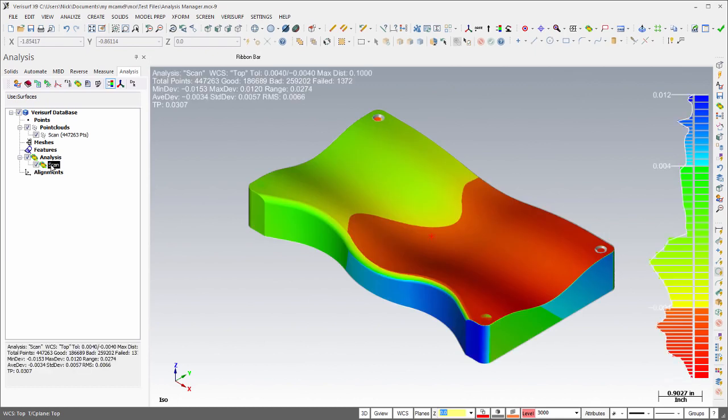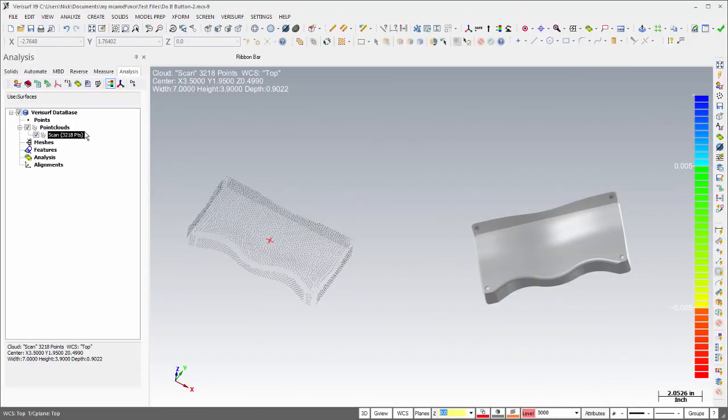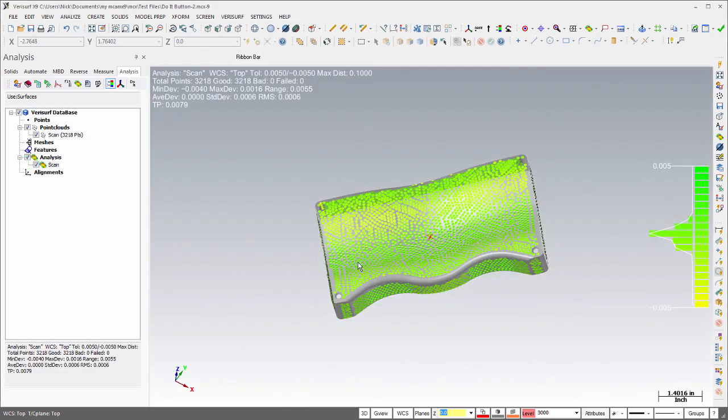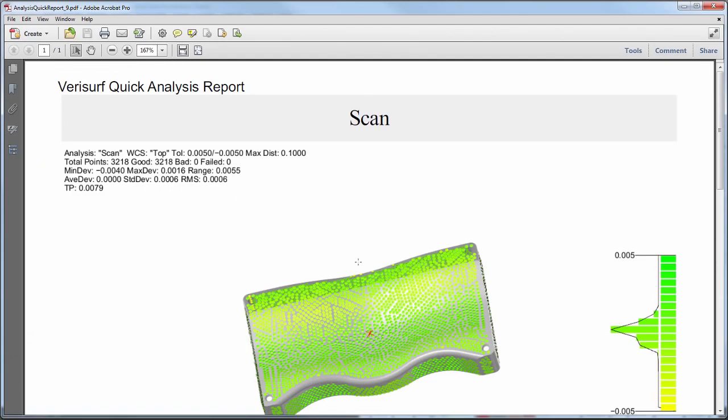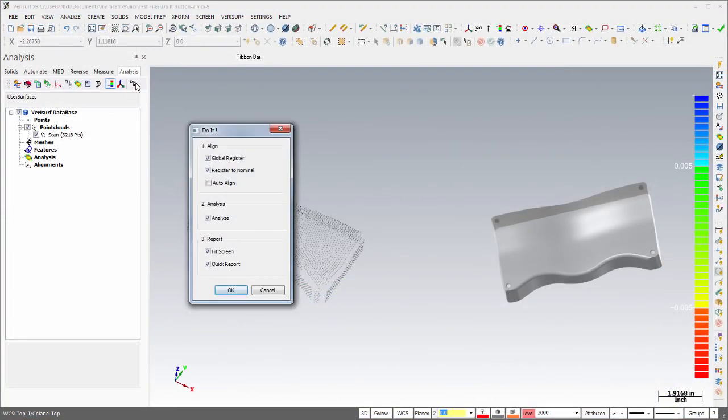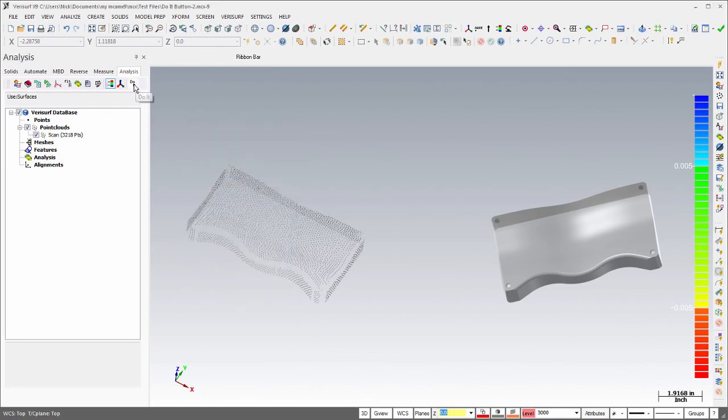Analysis of large meshes and point cloud scans has been greatly optimized for speed and accuracy. The new Do It button on the Analysis toolbar automates alignment and analysis of the selected point clouds and can generate a quick report of the results. Use Shift-click to access the Do It settings dialog to configure the actions, or simply click the Do It button to run the default operations.